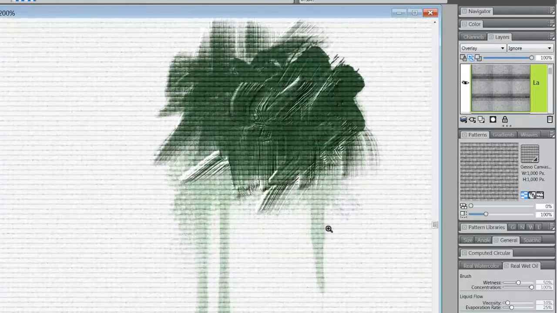Now, overlay. See how that's beginning to give us this? It looks like it's pooling in the lines and stuff. Now it's beginning to look wet. But we got all this stuff over the top of it, and we probably don't want that stuff there.